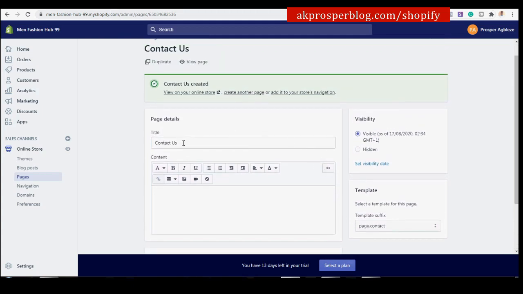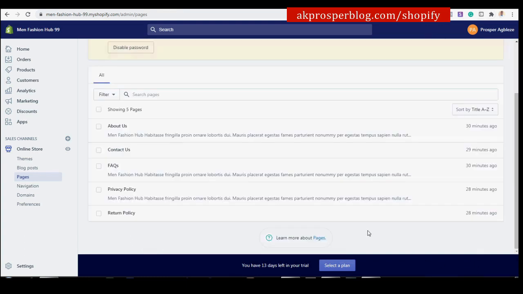Other pages you might want to create are the privacy policy and return policy. Some payment gateway will require you have a privacy policy page or a return policy page. So that is it on how to create a page in Shopify. So I've gone ahead to add 2 more pages. So now we have about us, contact us, FAQ, that's frequently asked questions, privacy policy, and return policy.